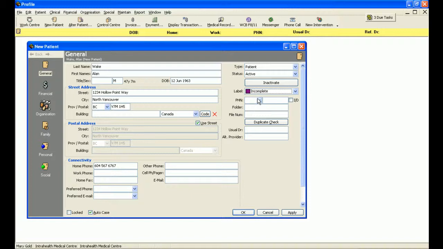To enter a PHN, left-click on the drop-down arrow at the end of the first field and select the province or other designation. In the next field, enter the number. If the patient is an infant or dependent, left-click in the I/D checkbox. This will add the 66 suffix at the end of the PHN for billing purposes.